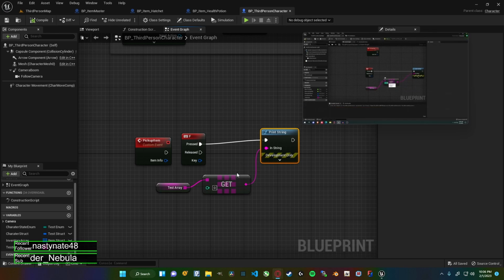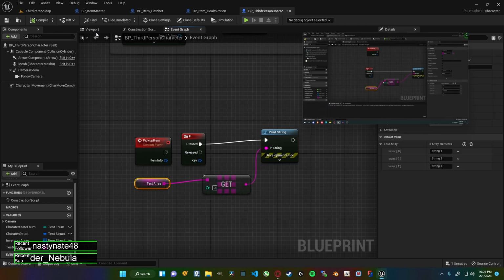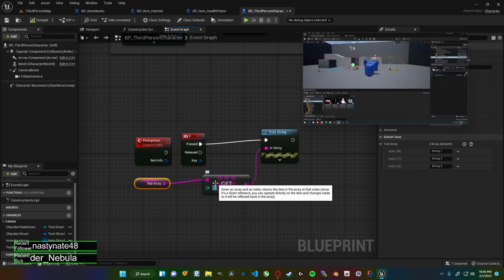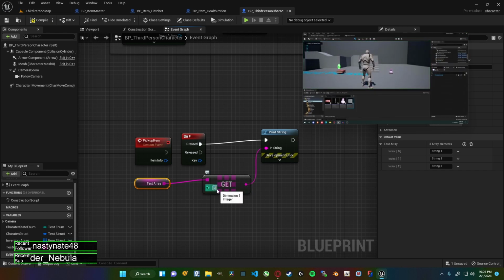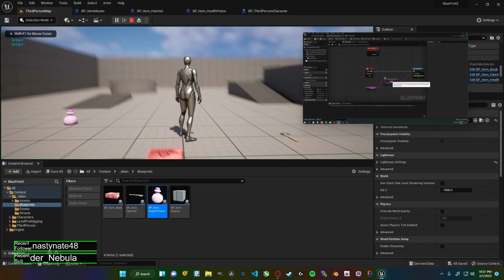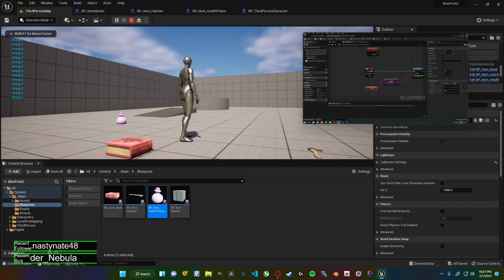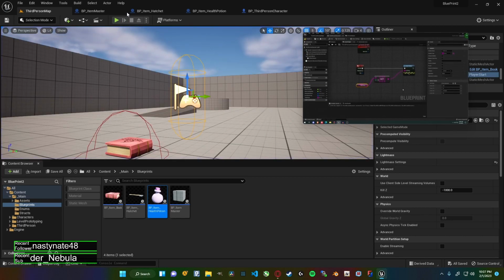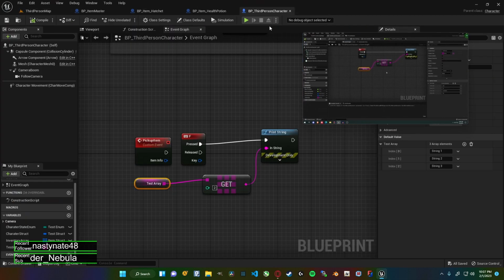To index 1. Compile, save that, and in this case it's going to get Joe. So hit play, hit F, we can see we have Joe. And we can change this to index 2, and we can get Smart Poly. Awesome. And so on. So hopefully you understand why arrays might be useful and how to get information from an array. So we have the get function from the array.